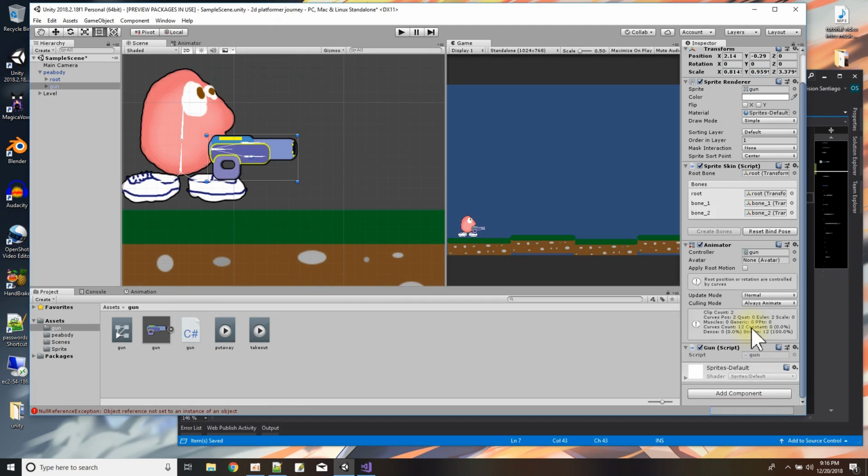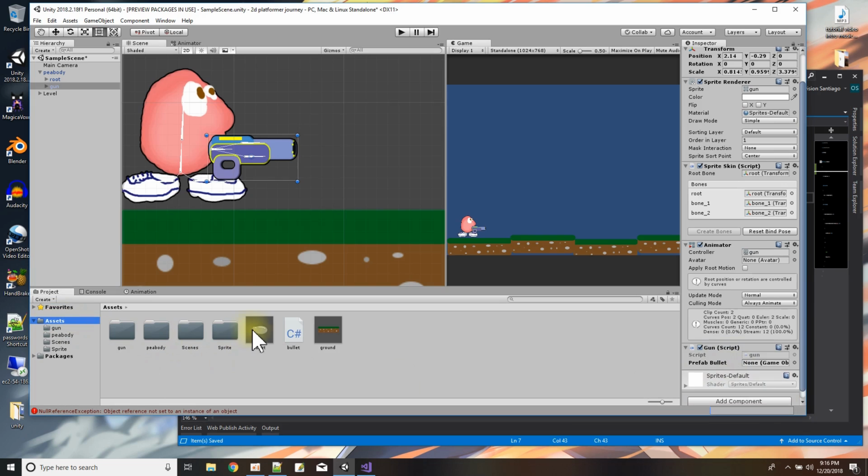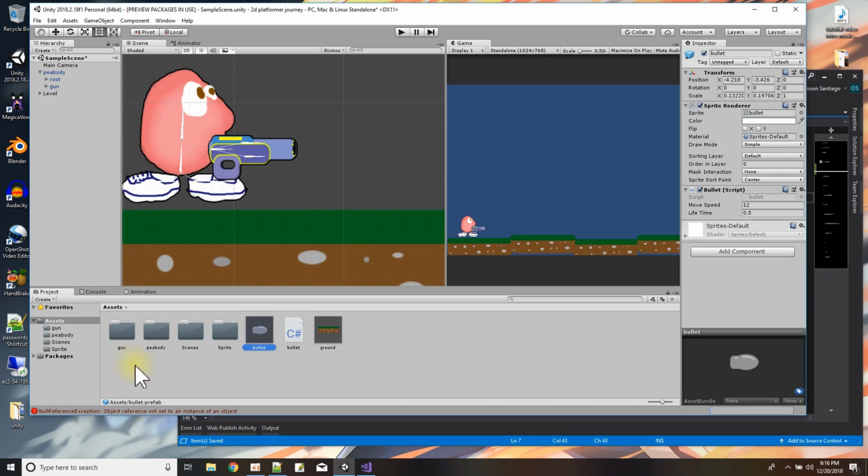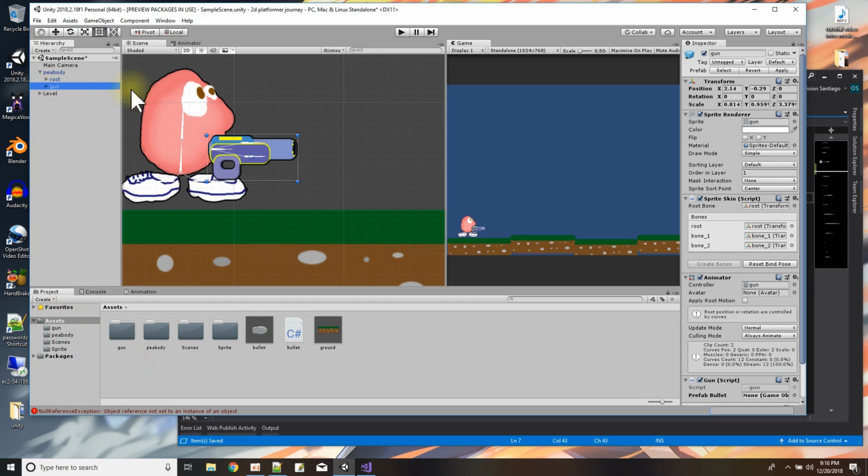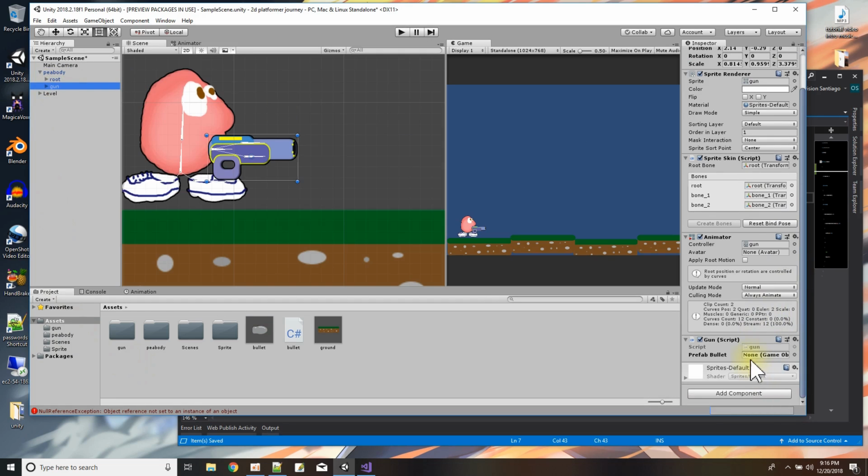Okay. And it equals null, we'll have to let the user tell us what the prefab is. So now I'll come back in Unity, and here in the gun script, when the script processes, it should give us an opportunity to tell it. Good. So here's my bullet prefab, right? So go back to my gun, and on the gun script here, I'm going to give it the bullet prefab. That's what I want it to create when I press to shoot.